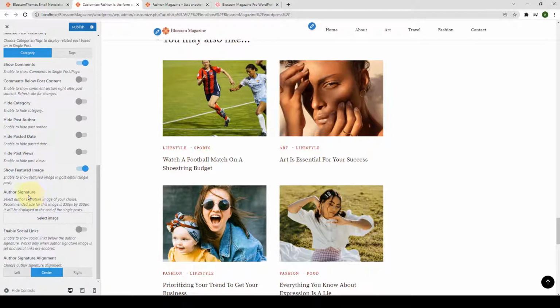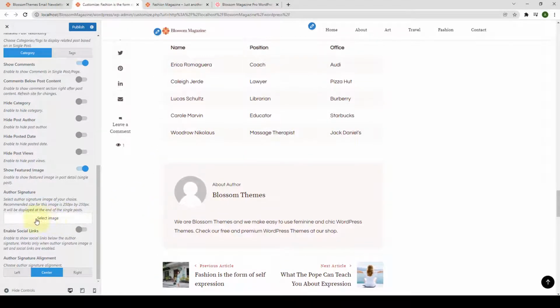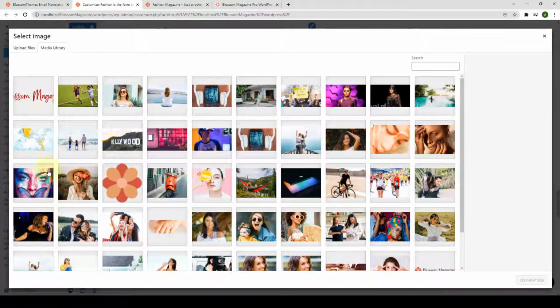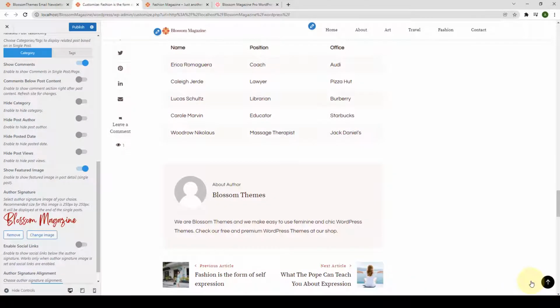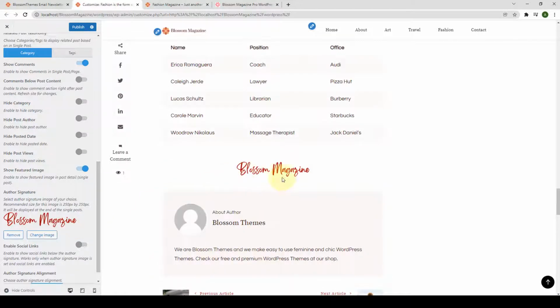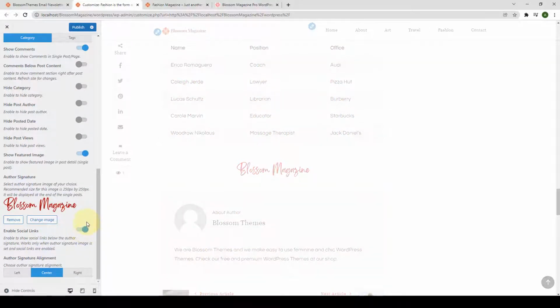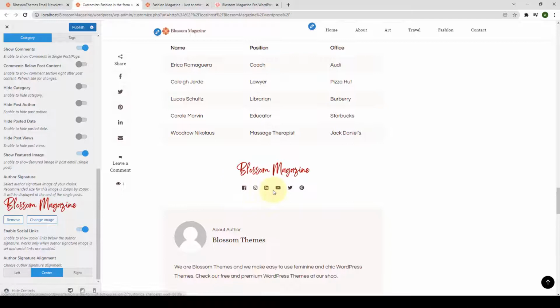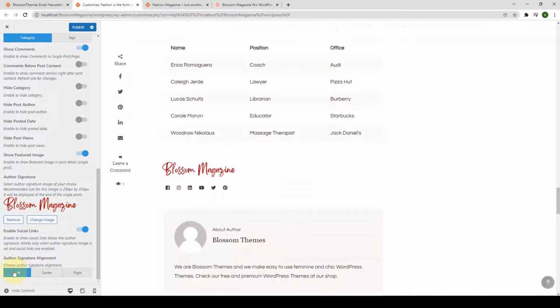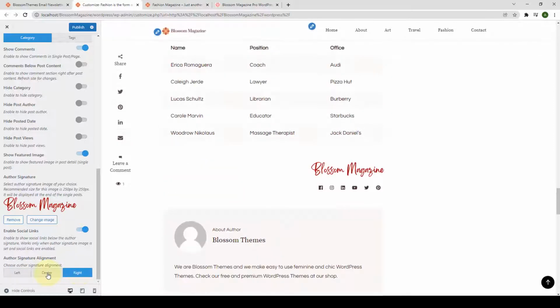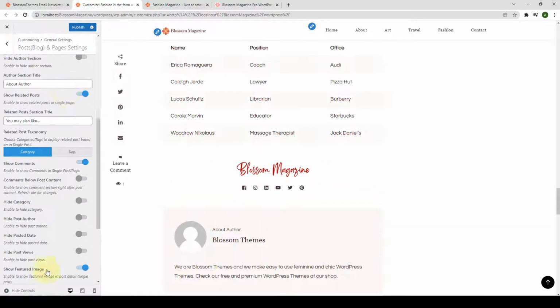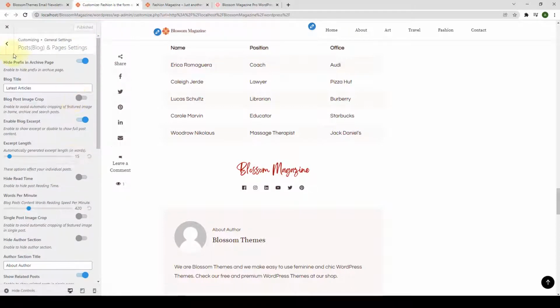Then you can also display the author signature right at the end of your single blog posts. So let's select the author signature, click on Select Image, select the author signature, click on Choose Image, and after you select the author signature, it will be displayed over here. Then you can also enable the social links by enabling the toggle, which will display the social links that you have added earlier on your site right beneath your author signature. Then finally, you can select the author signature alignment from left to right to center. After you are done, click on Publish to save all of your changes.